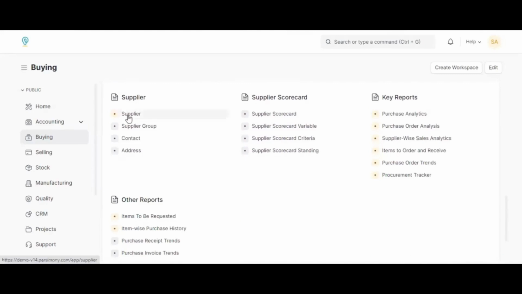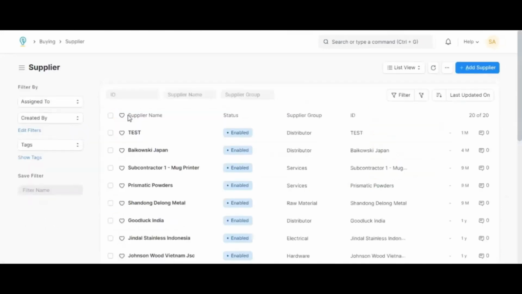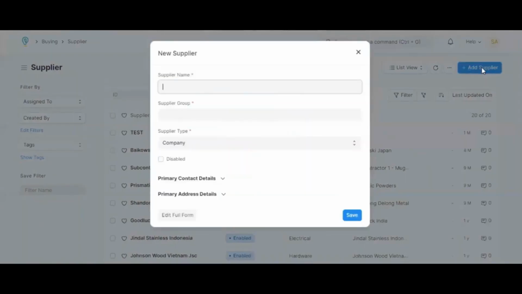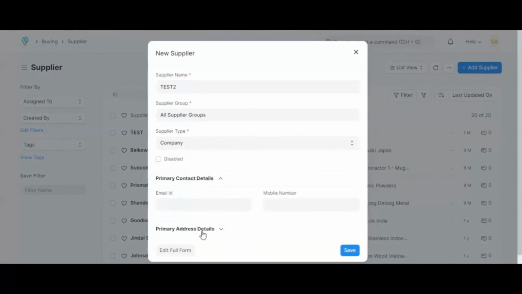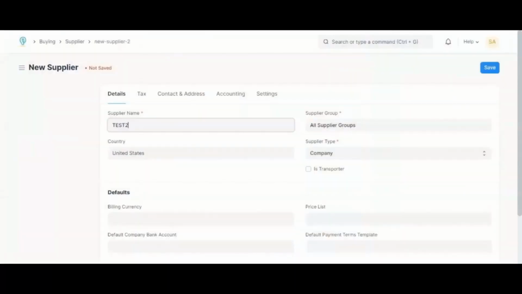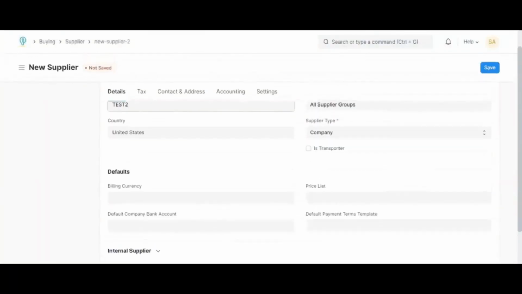To add a new supplier to the system, click on the Add button. Now, you can enter the supplier's details, such as the supplier's name, address, contact information, and tax details. You can also set default credit and payment terms if applicable. Once you've filled in all the necessary information, click on Save to save the supplier details.